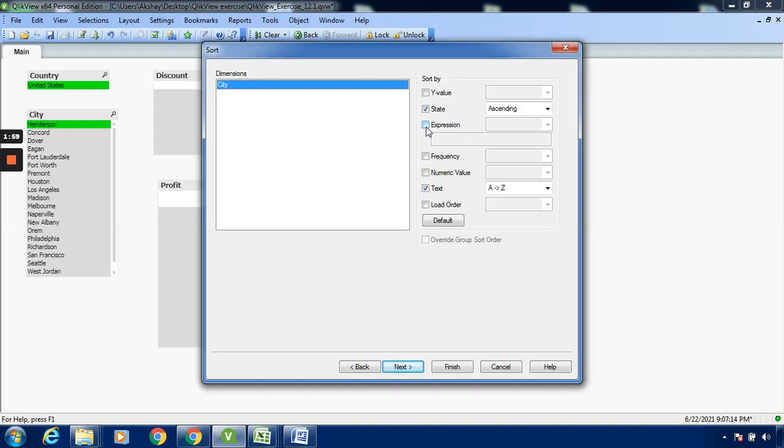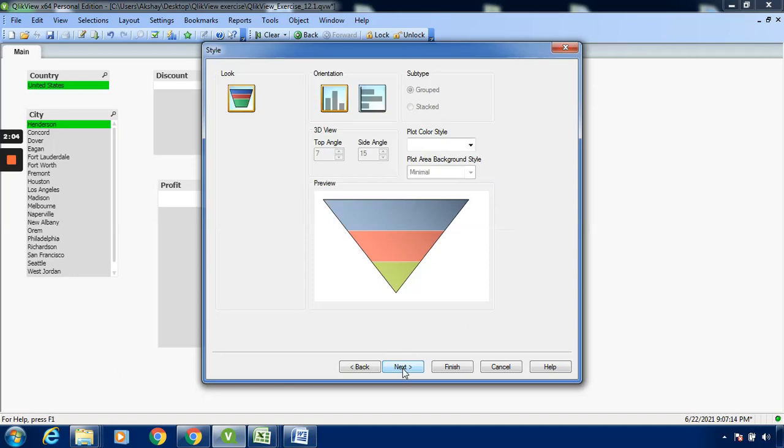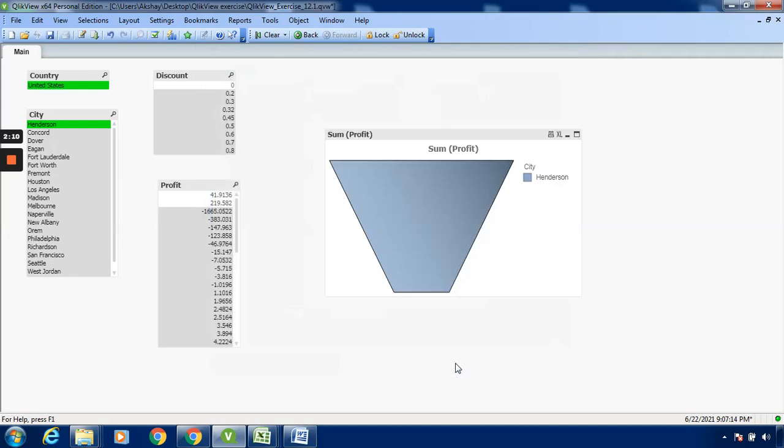Please click this as question. Click on next. And click on finish. So this is basically a funnel chart.